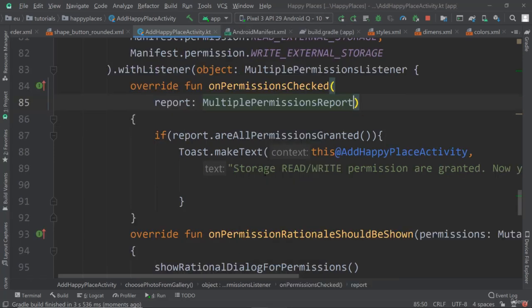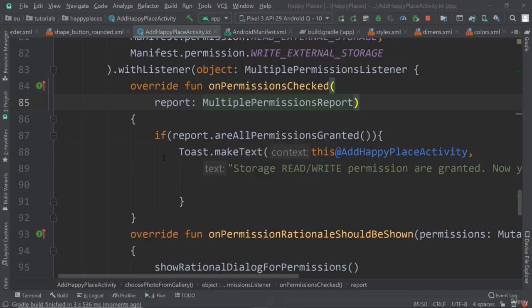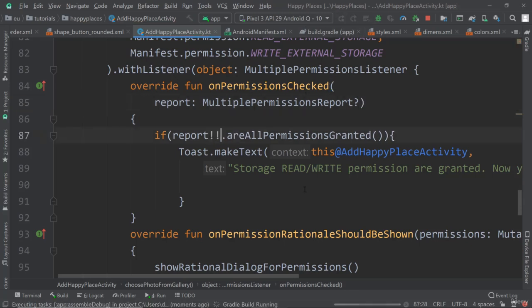And by the way, if you were wondering why it didn't show this toast that we created if all permissions are granted, because currently all permissions are granted, that has to do with this multiple permissions report not being nullable. So we need to make this nullable, and then we can run this again, and then it will work. So that is something that is tricky.